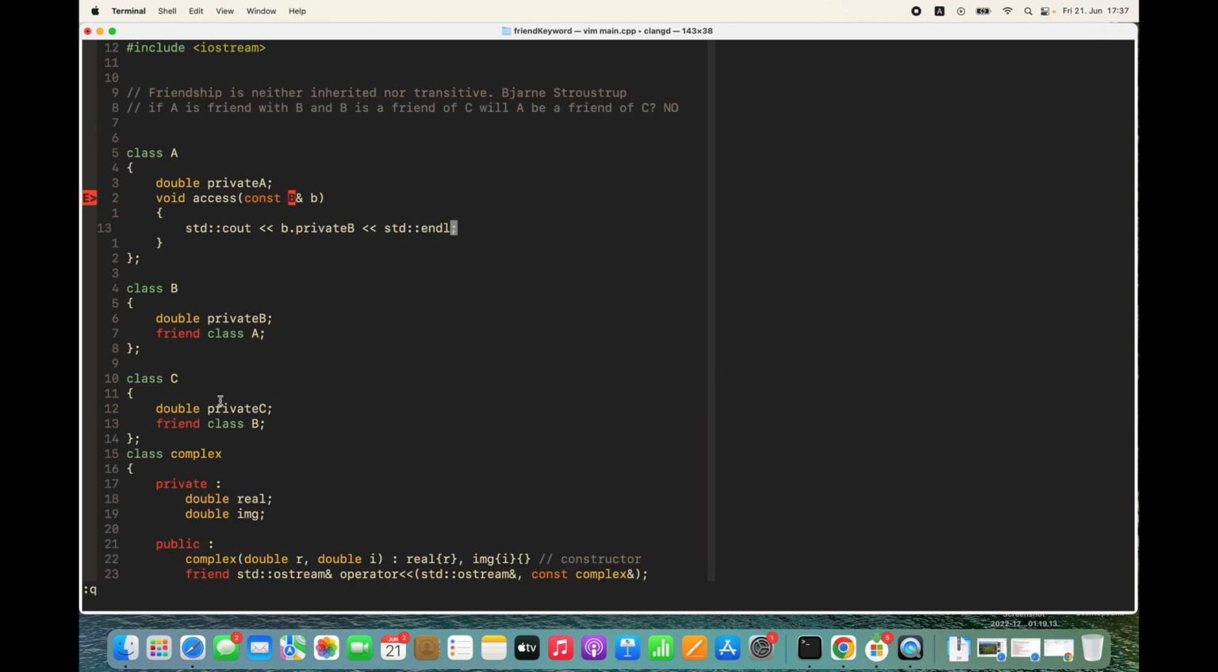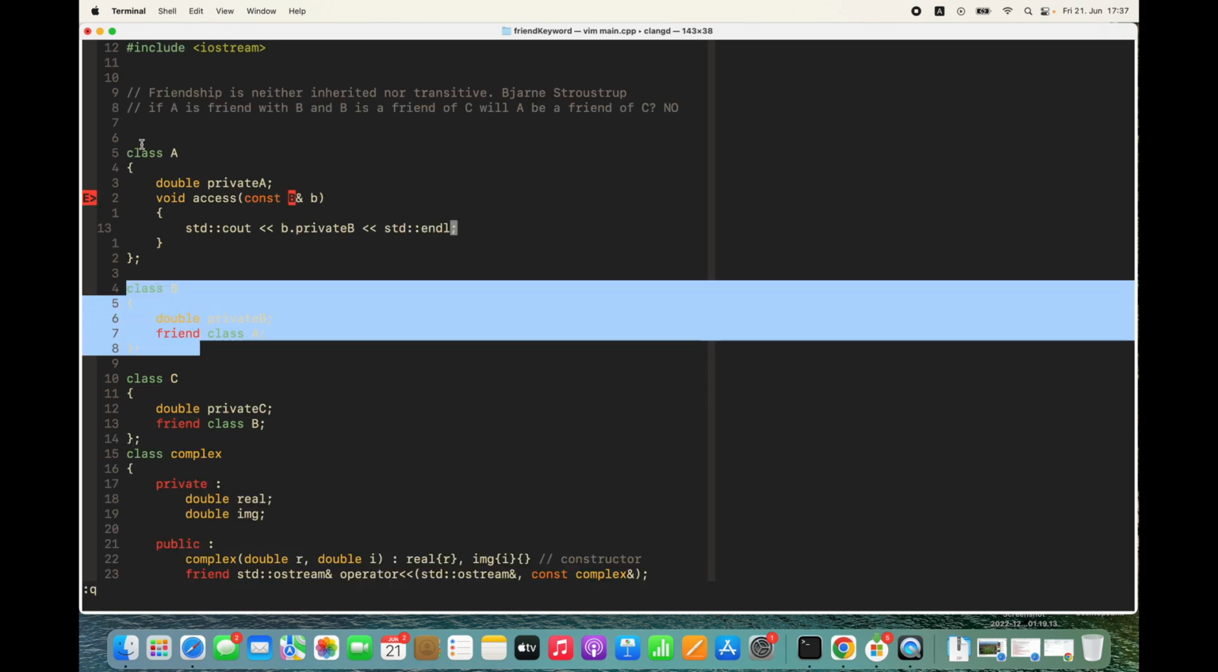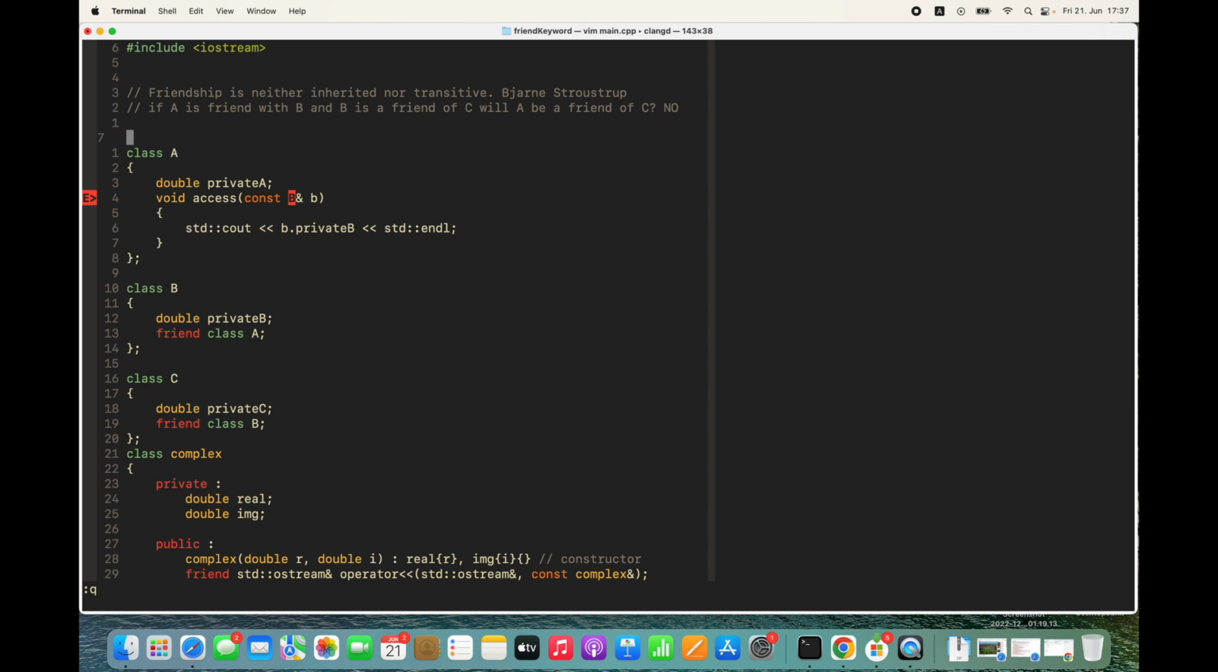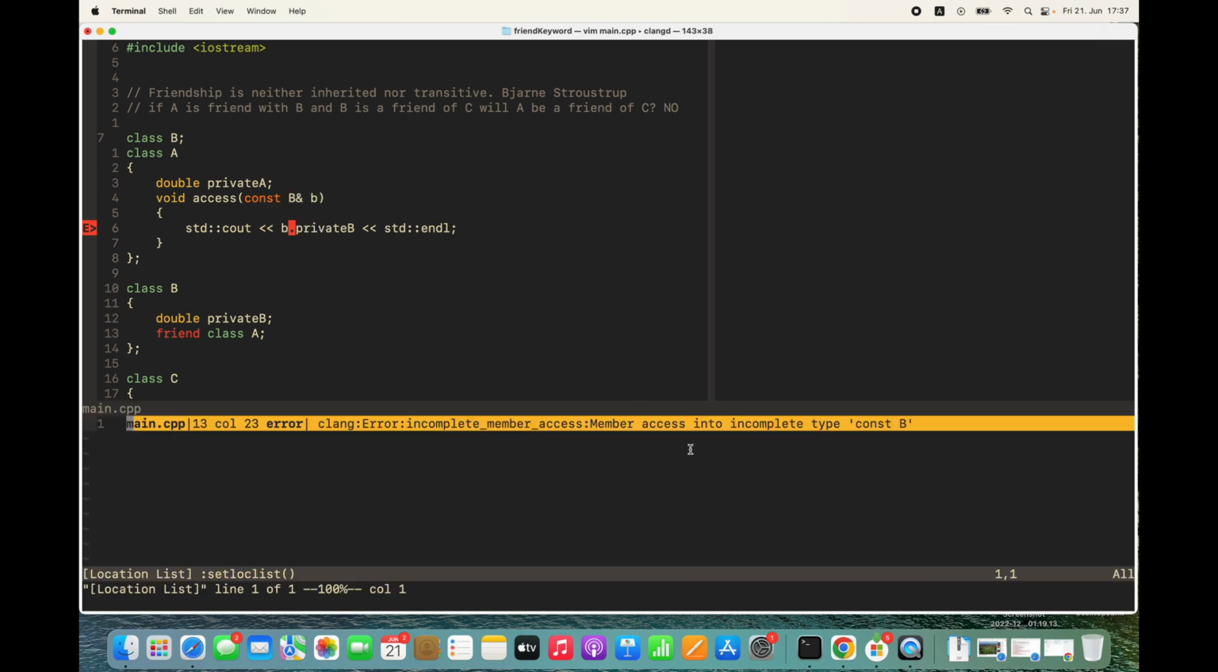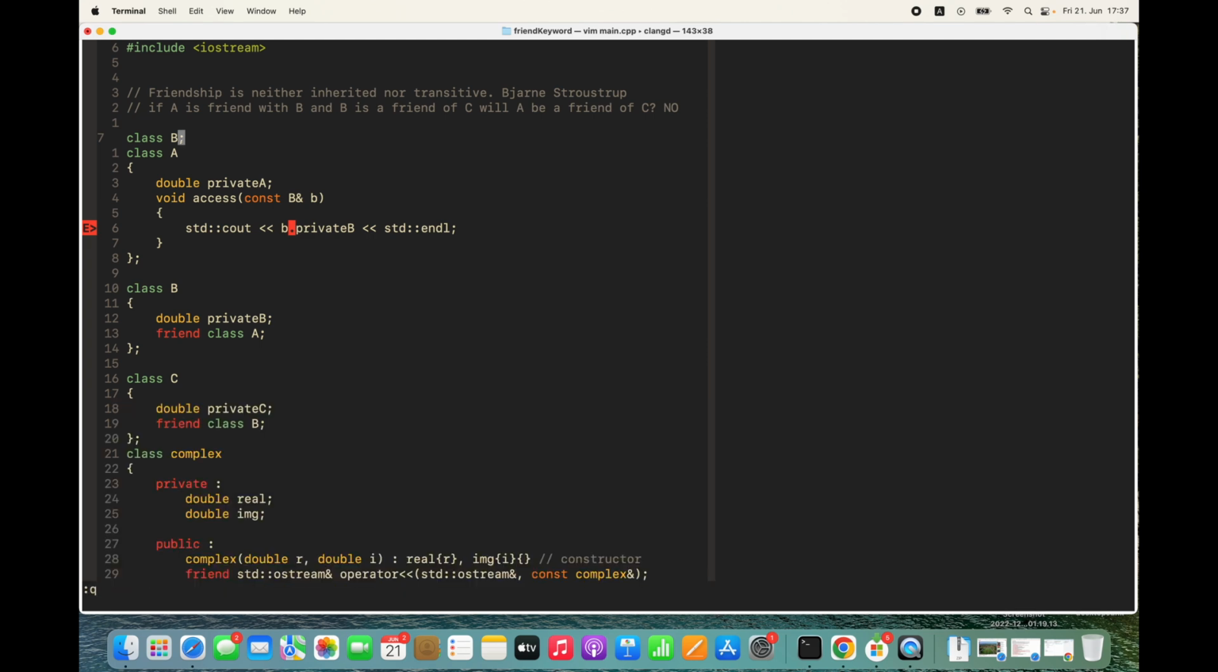Oh, of course, because class B is defined after class A. So I need to do some declaration here. Say class B. So now Clang is not complaining about this anymore. It says that, hey, there's another error here. It says member access into incomplete type const B. You provided here a declaration, but now you're trying to use something which I don't know what that is. I just know it exists, but I don't have any definition.